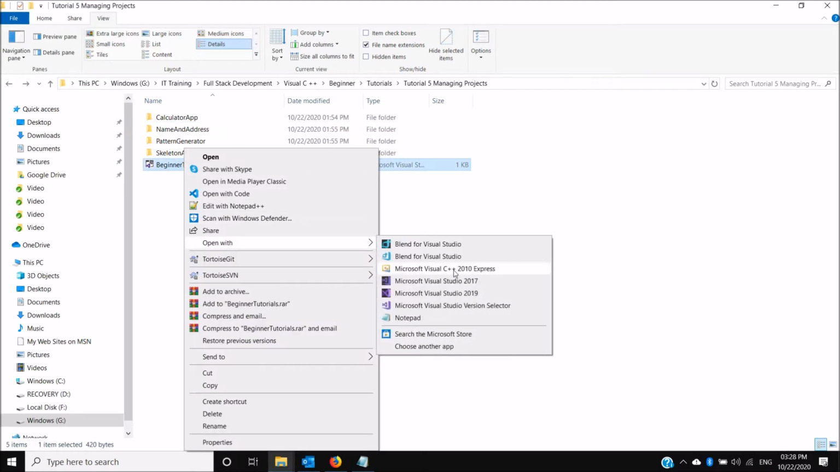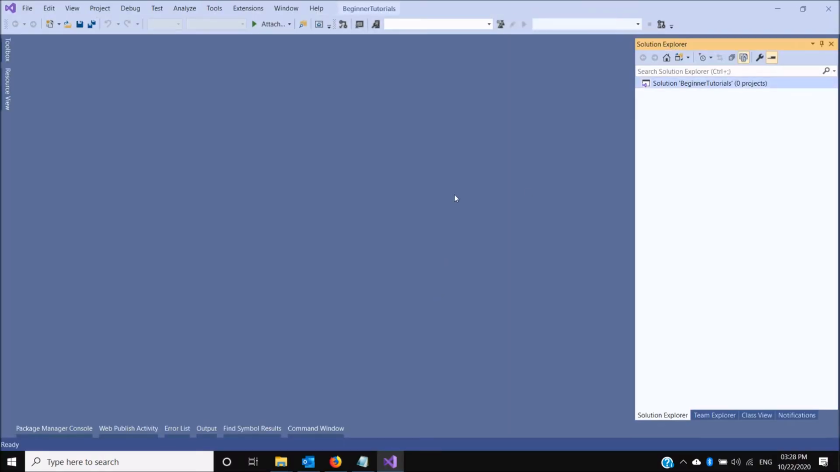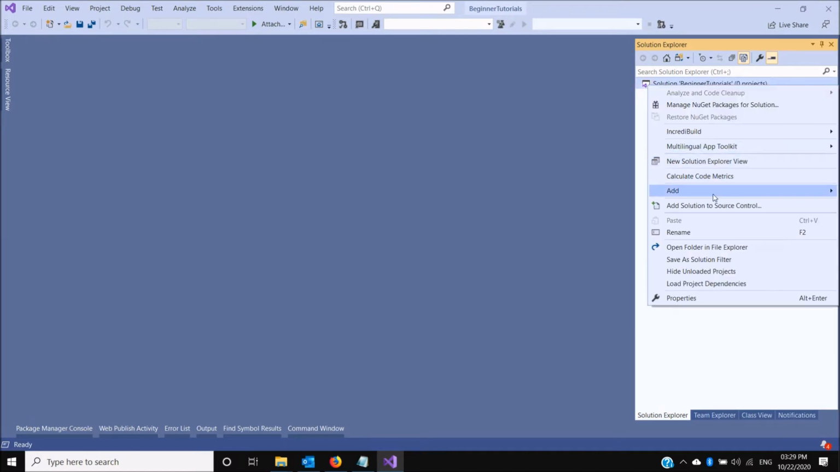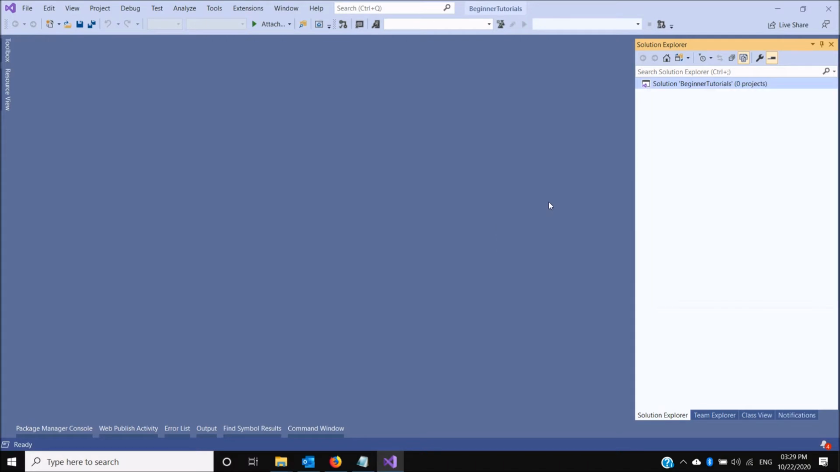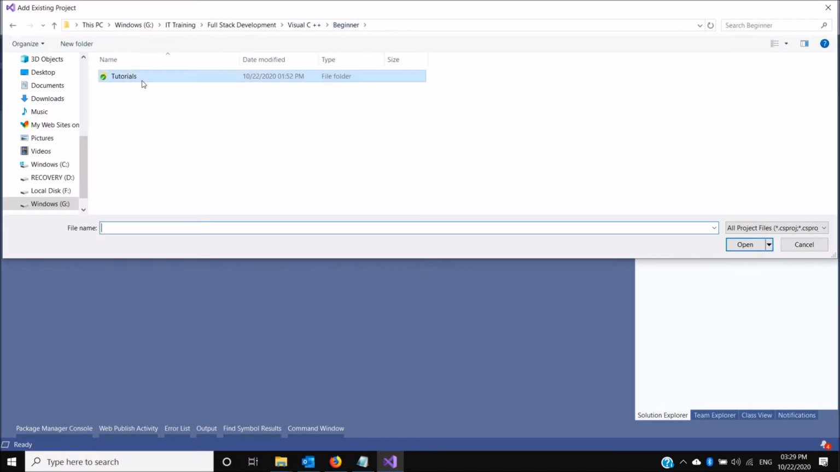From there, just load using Visual Studio 2019. Then you can add individual projects. I will show you how to add individual projects. So right now there is one blank solution. Now what we need to do is right click on it, and choose add existing project.